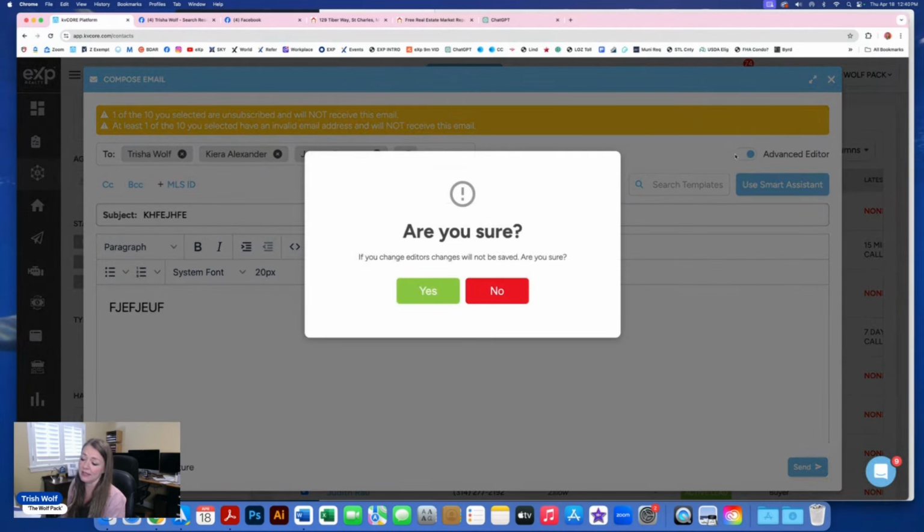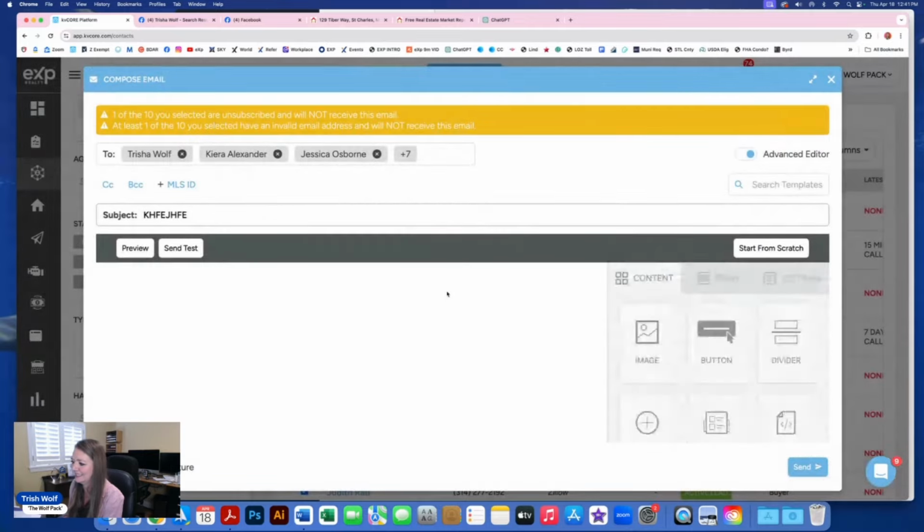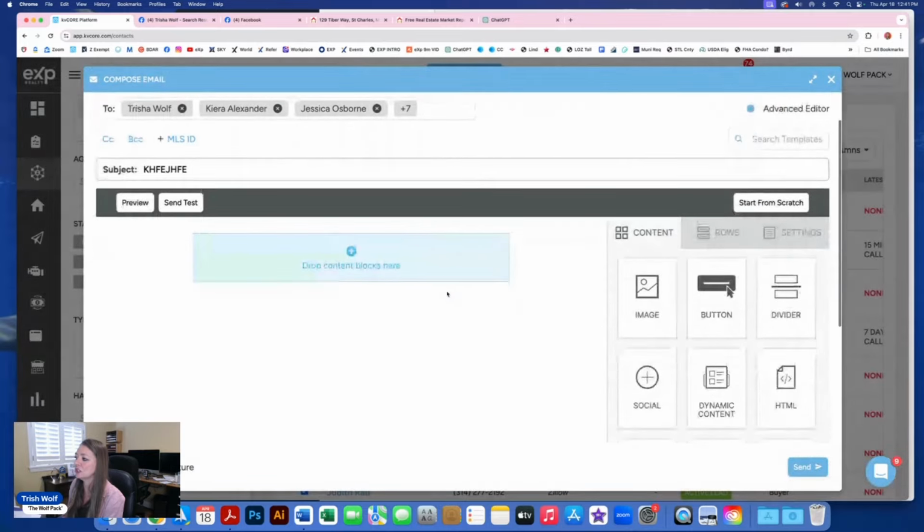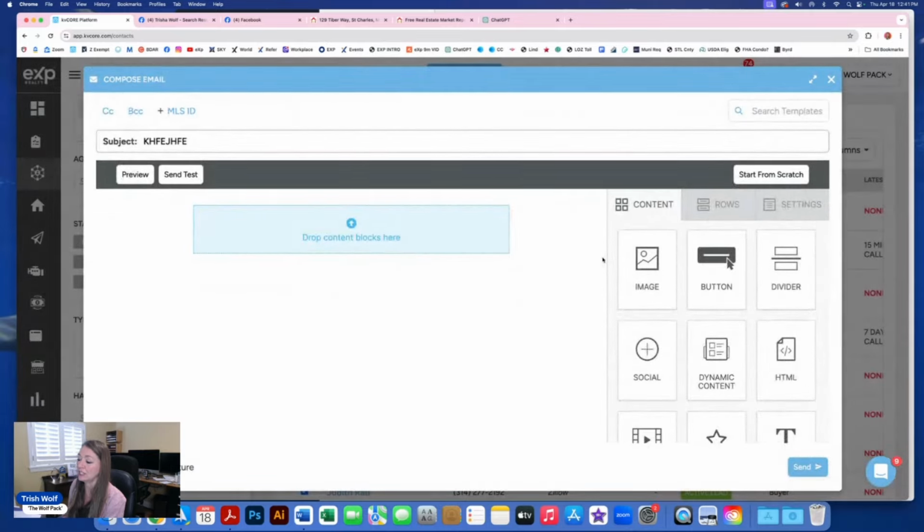Now keep in mind, I've drafted this basic email. If I switch to advanced editor, I lose all my work. So if you think you want to add borders or colors or images or hot buttons, start there. Don't spend all your time creating your email and then switching, because you lose it. So yes, we're going to lose it. That's fine. But here's what advanced editor looks like.